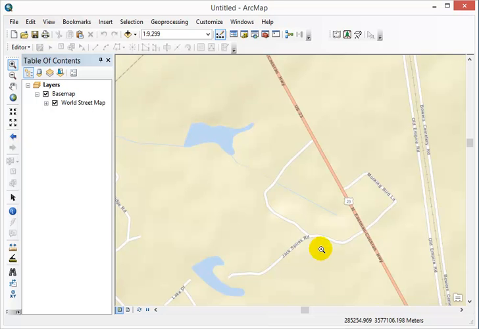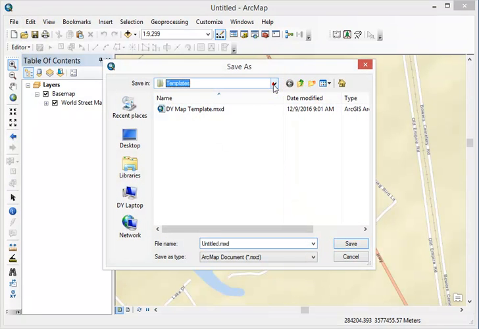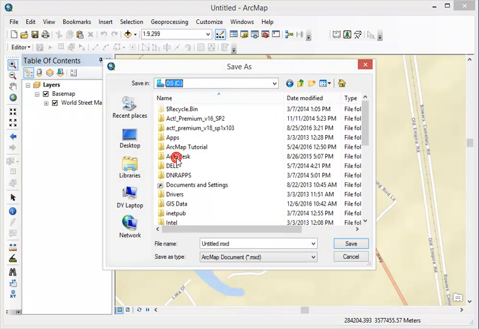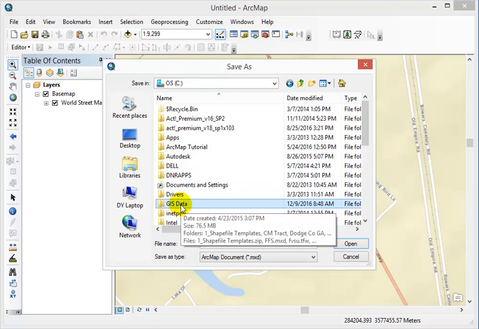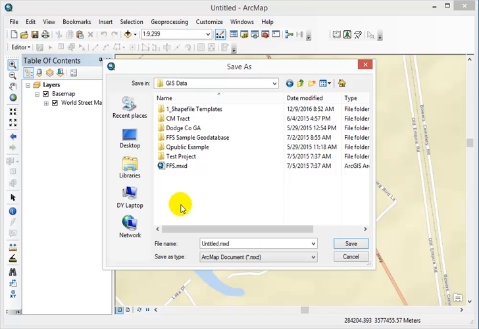Okay, at this point I'm going to go ahead and save this project because I don't want to save on top of my template. So I'm going to go to the File menu and go to Save, and I'm going to navigate on my computer to the location where my GIS data is stored. And I recommend that you put that under C, GIS data.